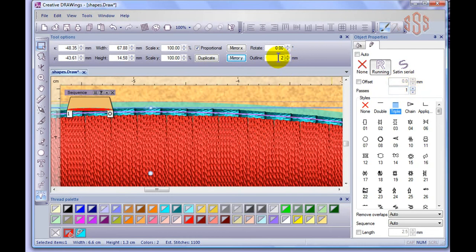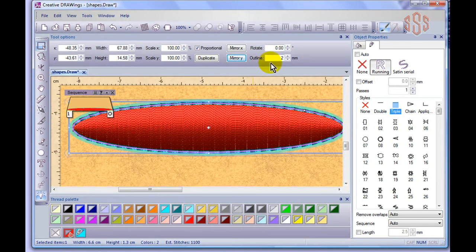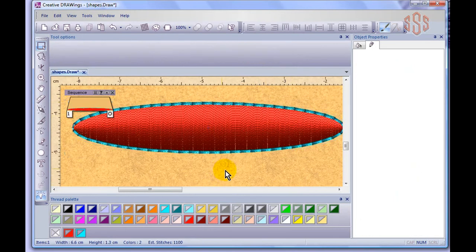In other words, if I set it smaller and we get a single run line, and then I put the passes up to 2 or 3, it'll go around it twice or 3 times. But whether it's a single run line or a triple run line depends on what your outline setting is. So right now, with the outline setting at 2 millimeters, I can tell you that my outline is going to be a triple run line, and I can show that.